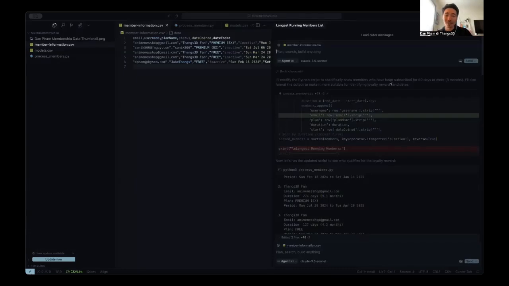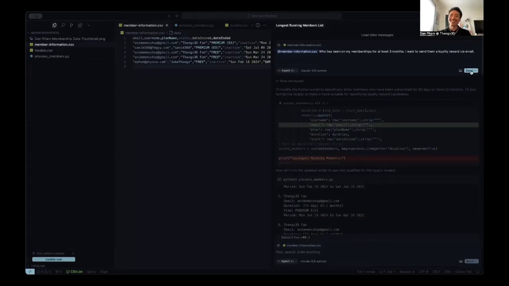It's really cool because with this tool, you can just point it at member information. I'm going to do it like this, I tag at member information. I'm like, who has been on my memberships for at least 3 months? I want to send them a loyalty reward, obviously via email. Obviously, I'm gonna hit send.